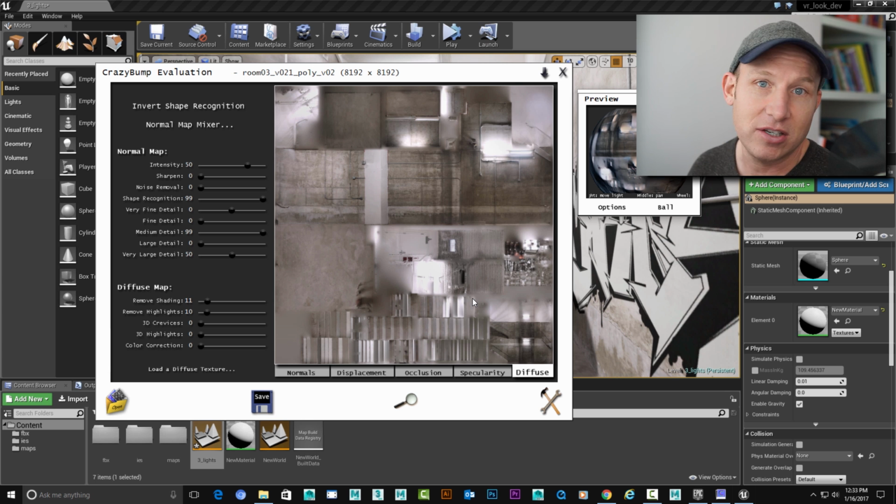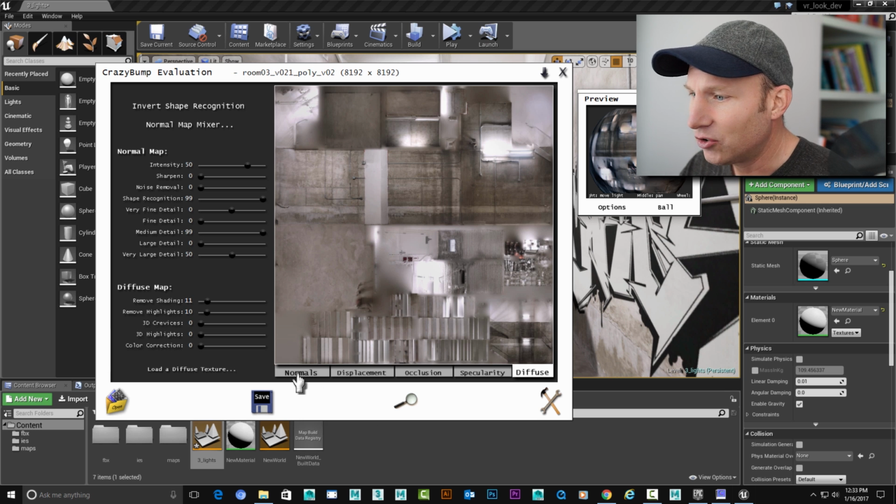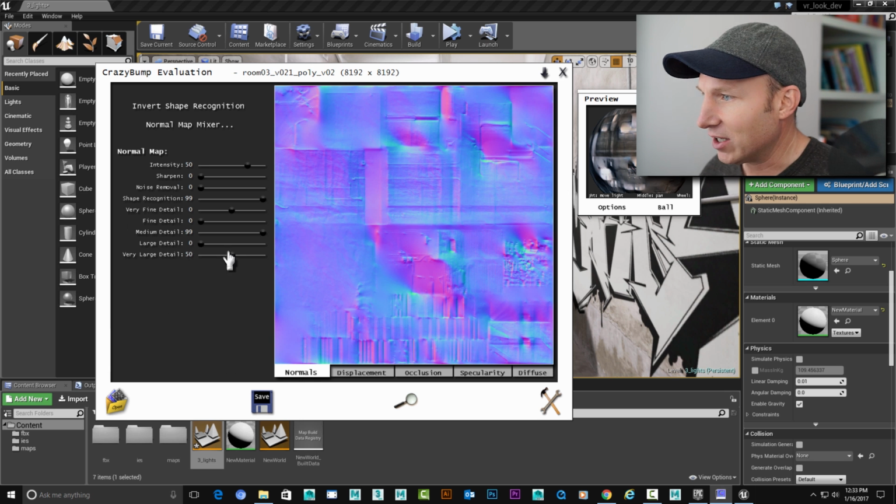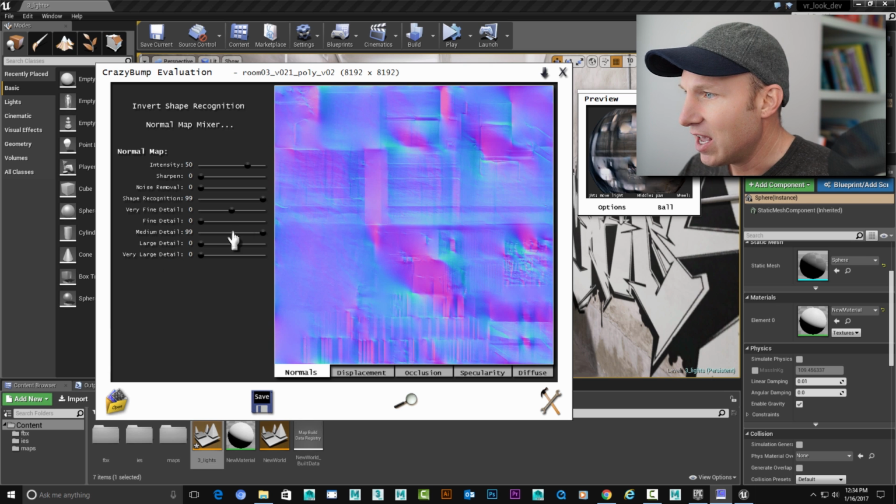So it's kind of a faked normal map, but it actually does add a little bit of roughness to the walls, which I think makes it look a bit better. If you click on the normal section, the first thing you're going to want to do is get rid of the very large details and the medium details. Actually, we'll crank all that stuff down and turn down the shape recognition to something like 0.